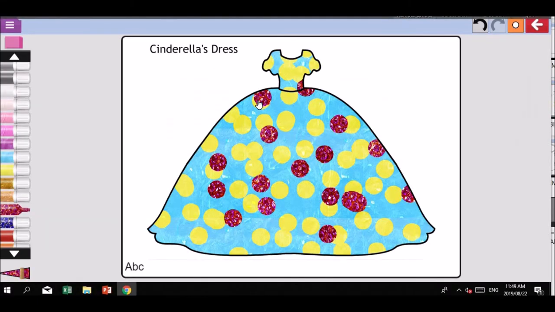Guys, listen, here's the Cinderella dress idea. She made this a Cinderella dress. How many of you love the story of Cinderella? That was a really good story. If you don't know the story of Cinderella, make sure you go find out.